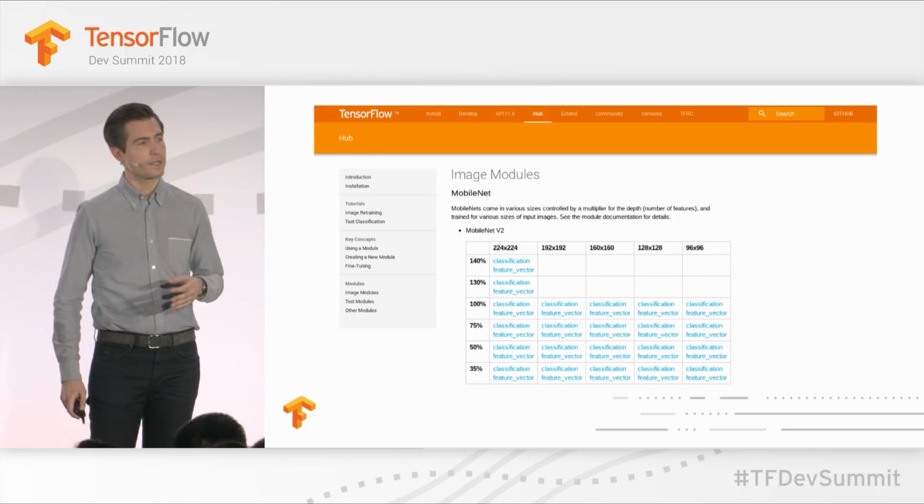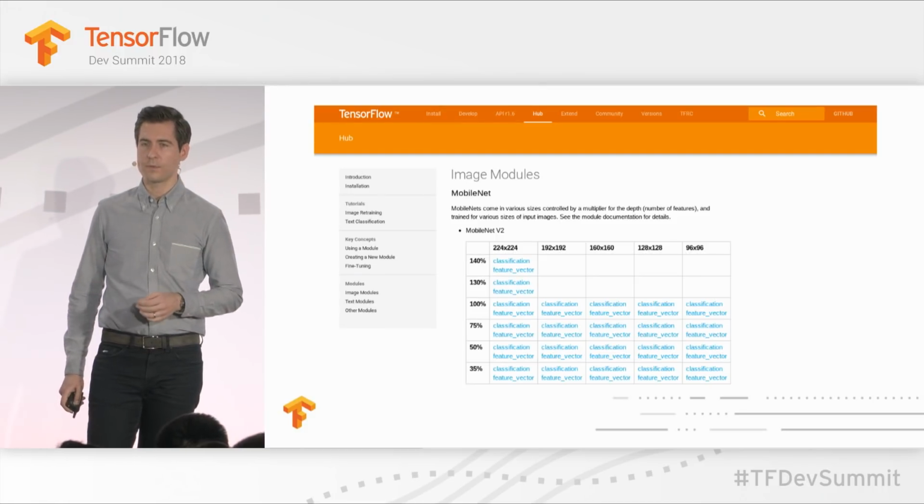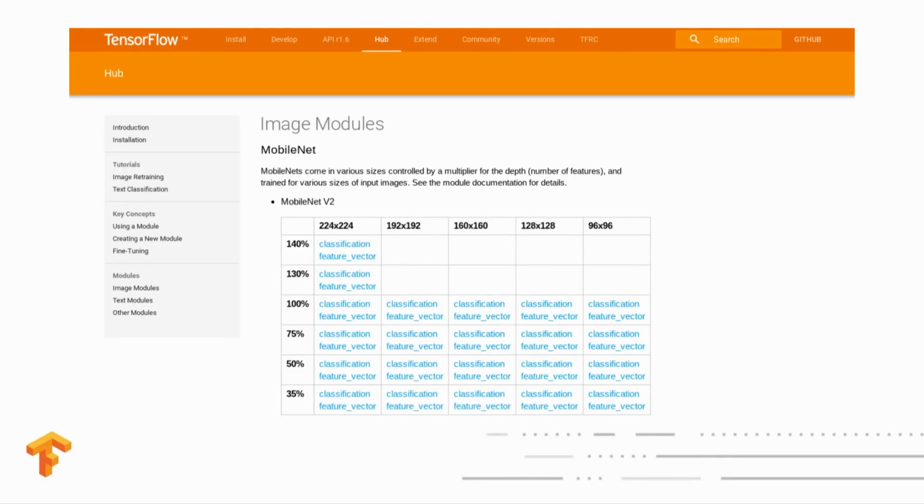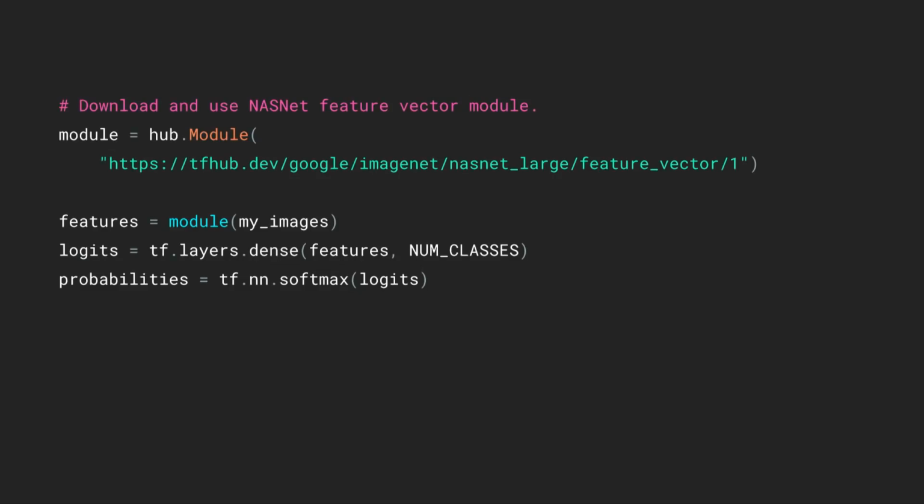So since we're using TensorFlow Hub, our first stop is tensorflow.org/hub, where we can find a list of all of the newly released, state-of-the-art, and also the well-known image modules. Some of them include the classification layers, and some of them remove them, just providing a feature vector as output. And so we'll choose one of the feature vector ones for this case. Let's use NASNet, which is a state-of-the-art image module that was created by a neural architecture search.